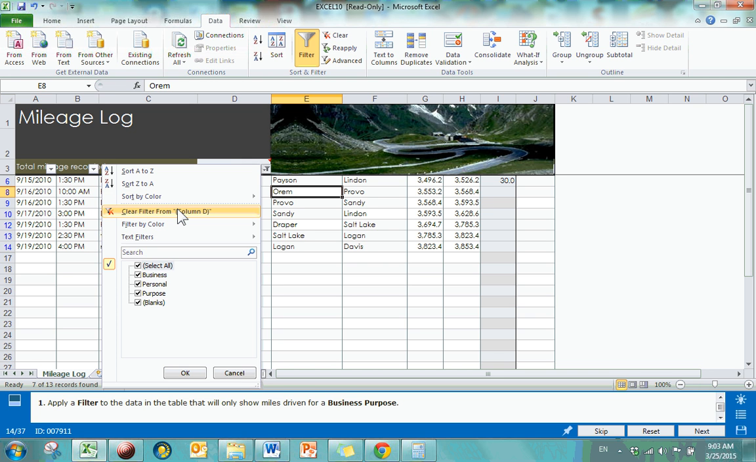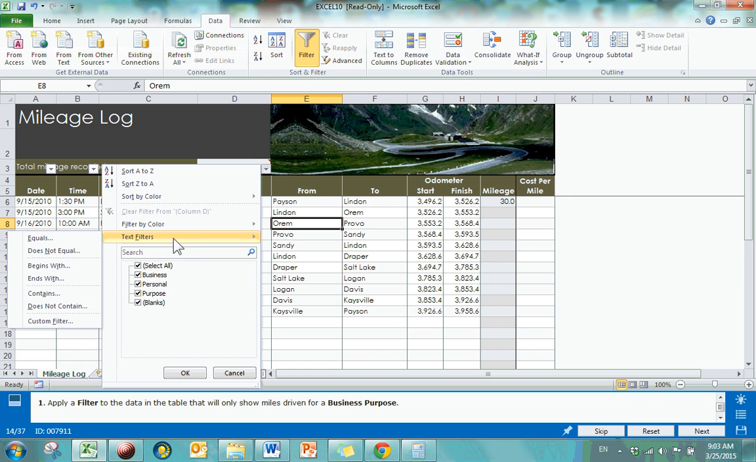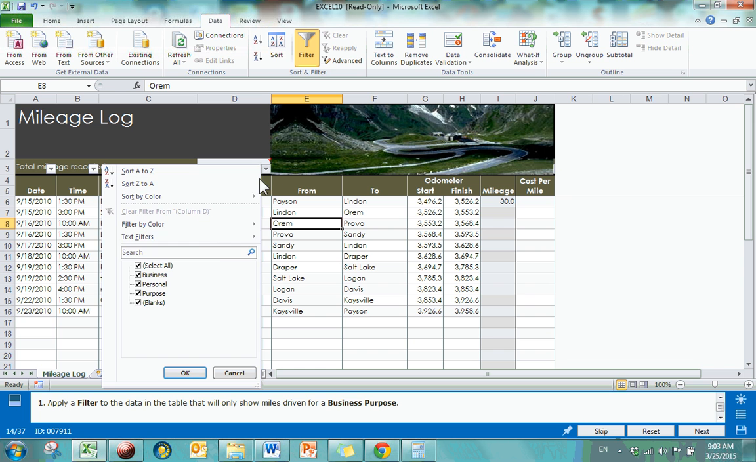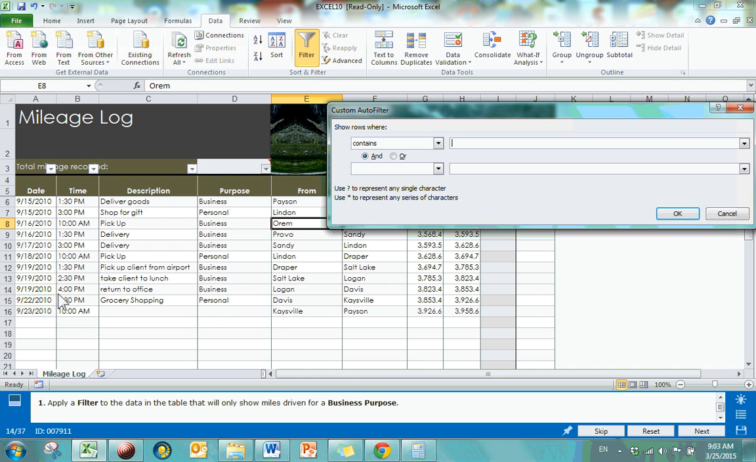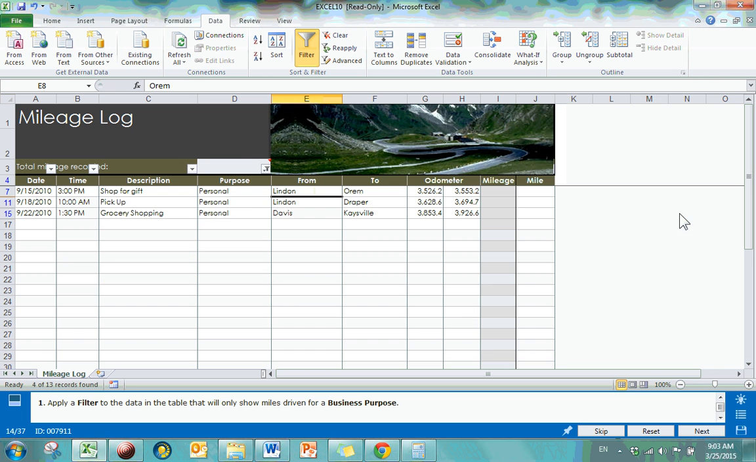But let's say you had a different sort of question. Remember, we can sort by color. We can filter also by cell color. And you can clear filters by clicking on this. And then there are some cool text filters. So if you have numbers or words or phrases that contain certain words, you can filter by that as well. So you can say, I want to keep things in this column that contain the letter P. Let's see if that works.